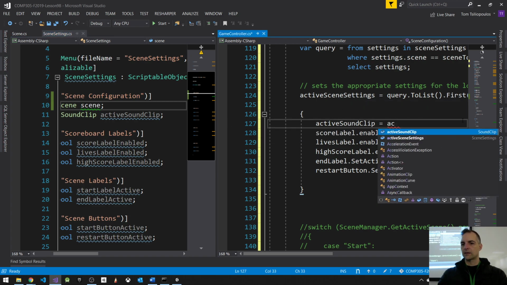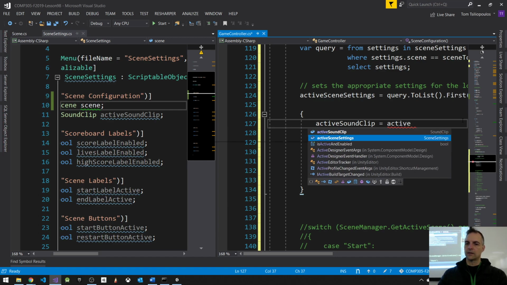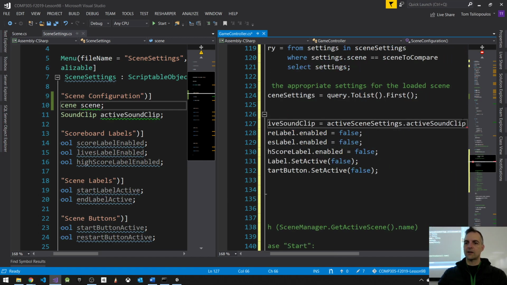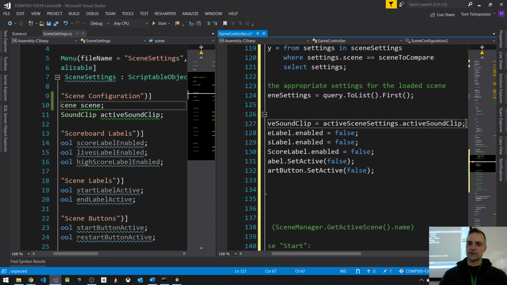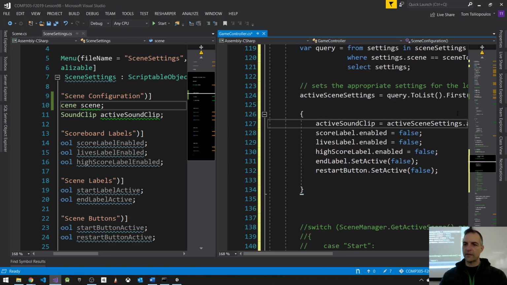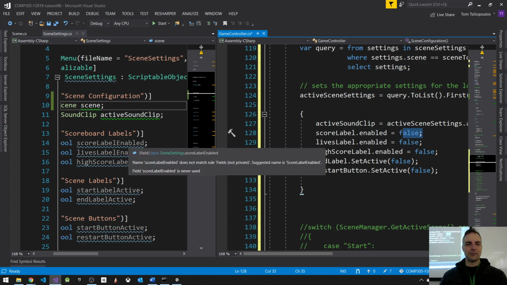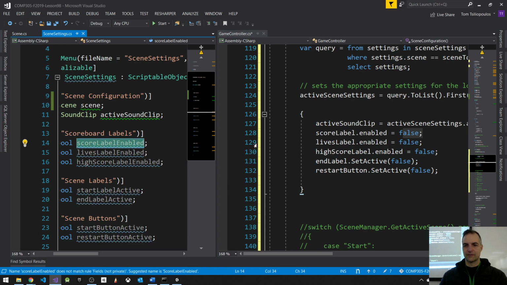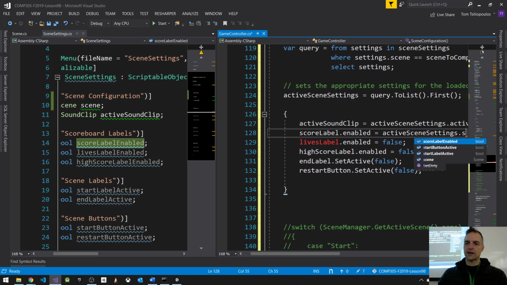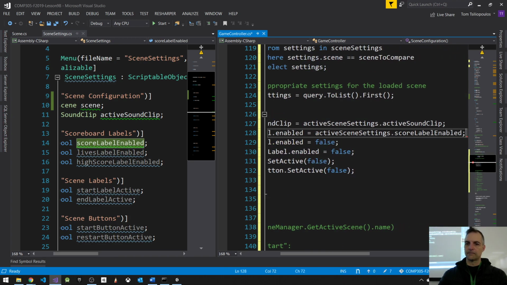Active scene settings dot active sound clip, right? I'm just setting it up. I'm just loading them now from the enumeration, right? From the scriptable object, right? Score label enabled. Score label enabled, my friends. I'm going to say that active scene settings dot score label enabled. And you're going to see it all in its glory in a bit. So bear with me while I just do this whole thing.